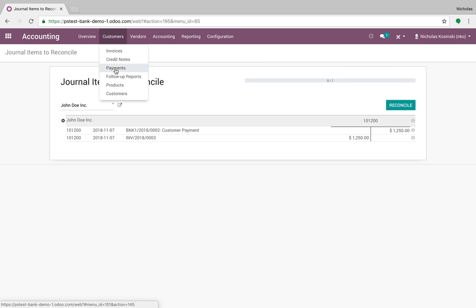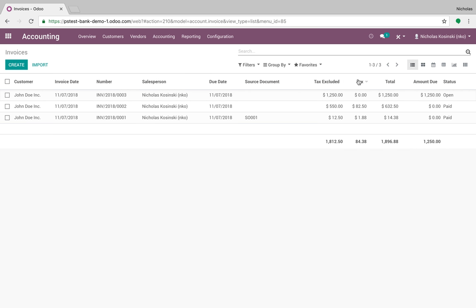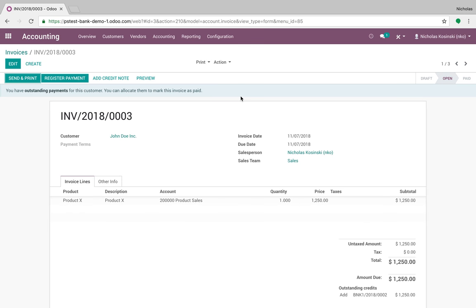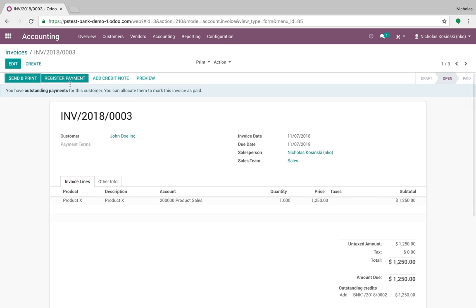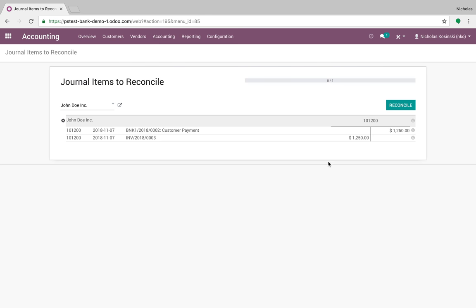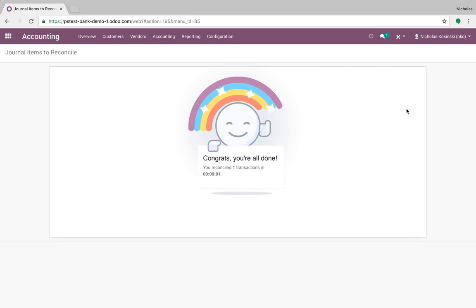And just to show you what that looks like right now, let's go to the invoice. You'll see it's still open for the $1,250. We haven't officially reconciled the payment against it. And the minute that we do, you can see it'll tell me I have an outstanding payment here, which I can add if I want. But what I'll do instead is I'll actually go to the reconciliation tool and I'll just click reconcile.